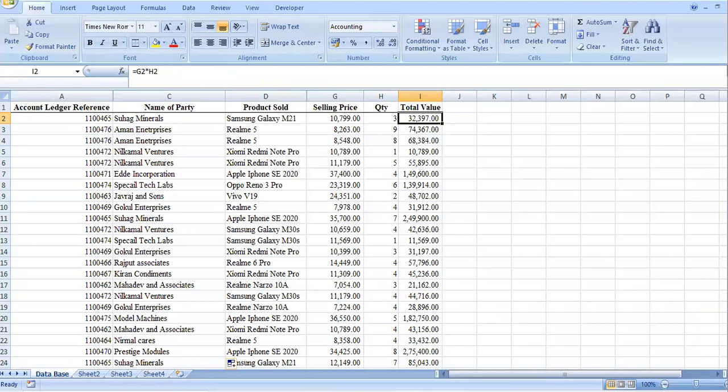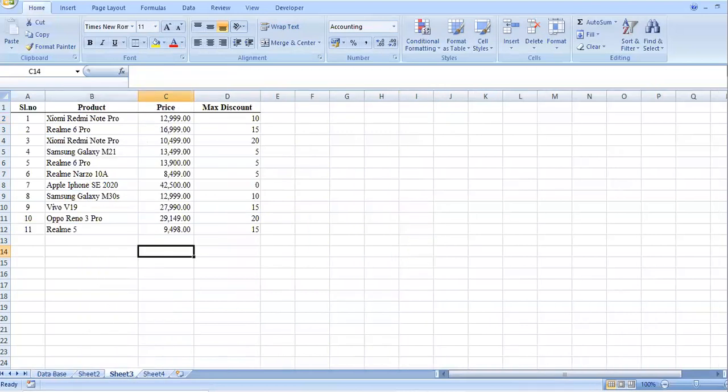The company has one procedure. It has given you a database here. It says Xiaomi Redmi Note, the price is 12,999, and the maximum discount should not be more than 10%. It says Realme, the price is so much, and the maximum discount should not be more than 15%. This way, for every mobile, they have a price list and the maximum discount rate.